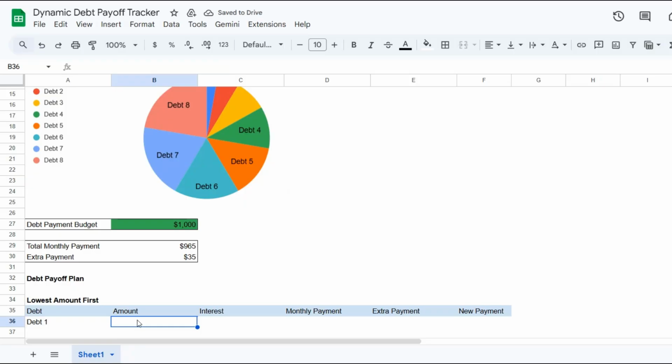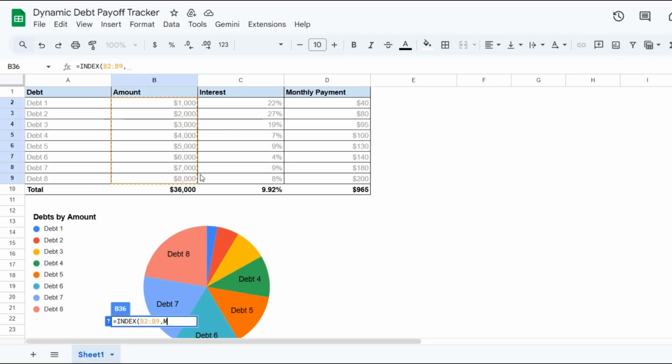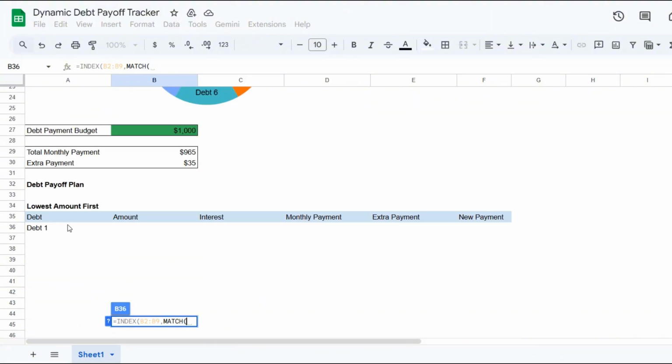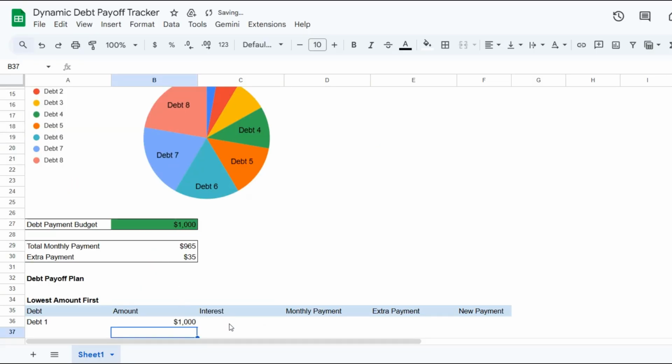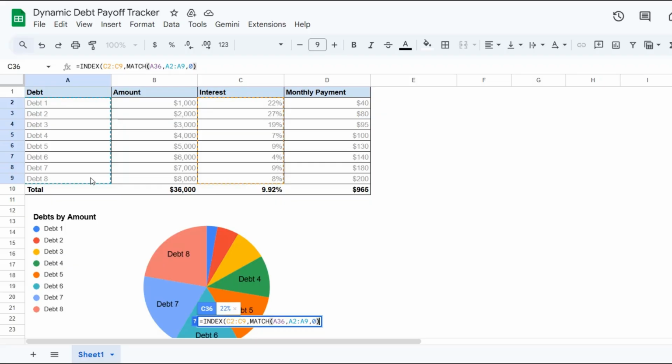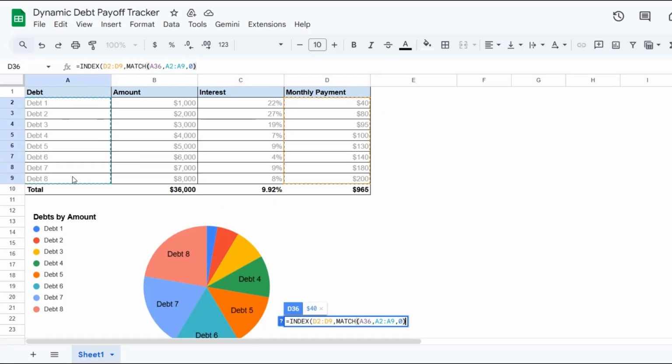Now to pull the rest of the data for debt 1, we just do another simple index match. For the amount column, we type this formula. This simply matches the name debt 1 and perfectly pulls its balance of $1,000. We just do that exact same index match formula for the interest and the monthly payment columns, just changing the index range to column C and column D.